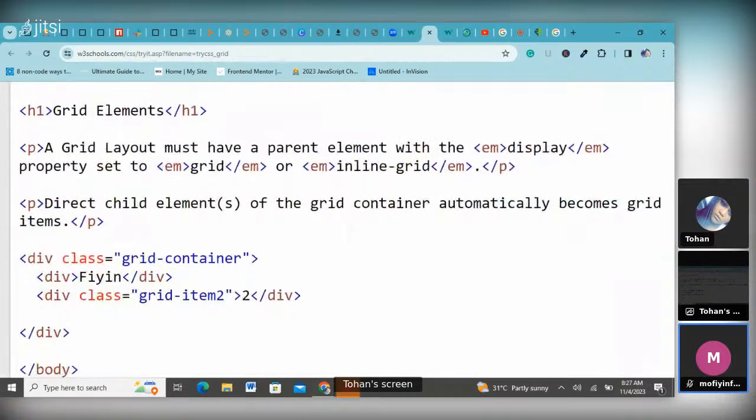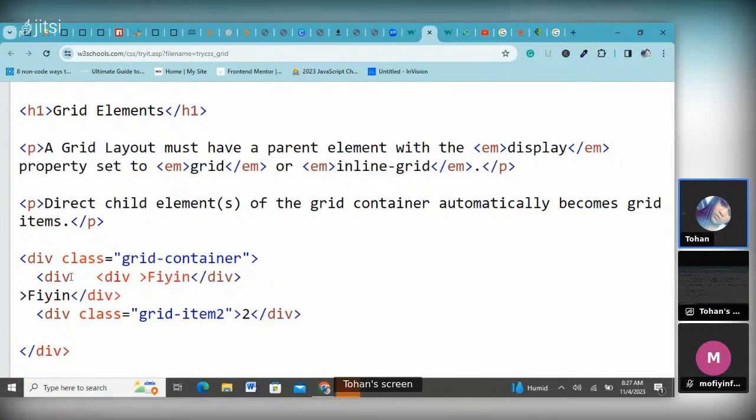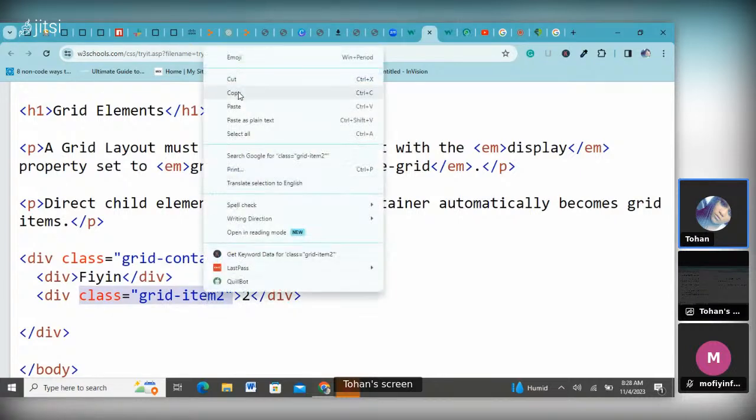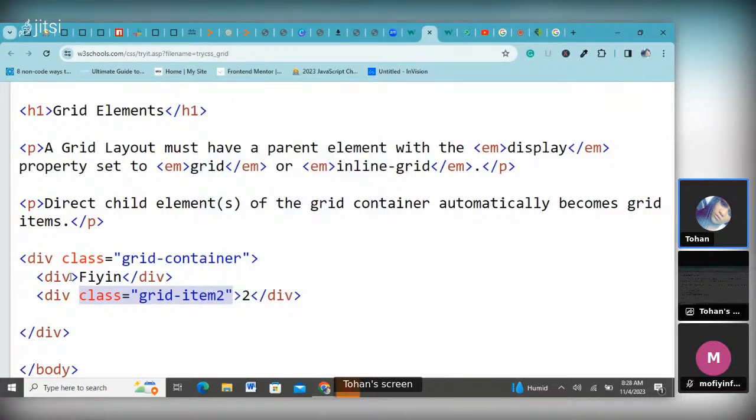All right. But you have to give it a class, and so I'm giving it a class. I'm going to give it grid item 1. That's a different class name.